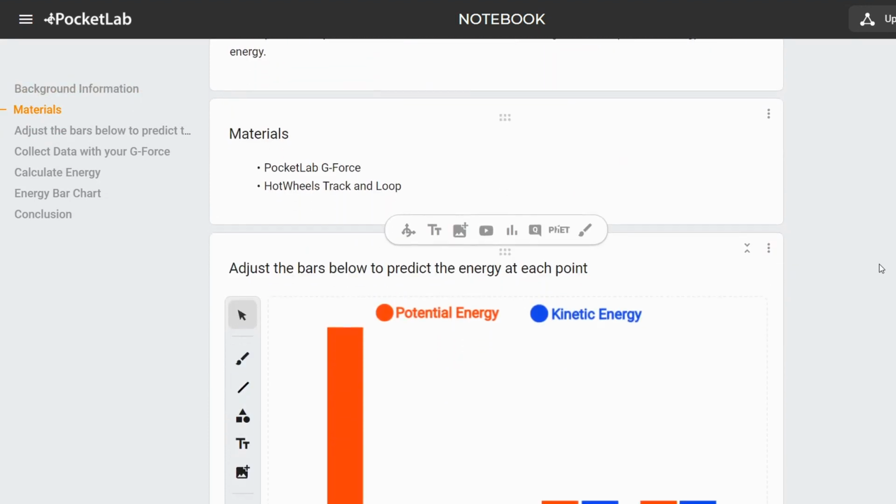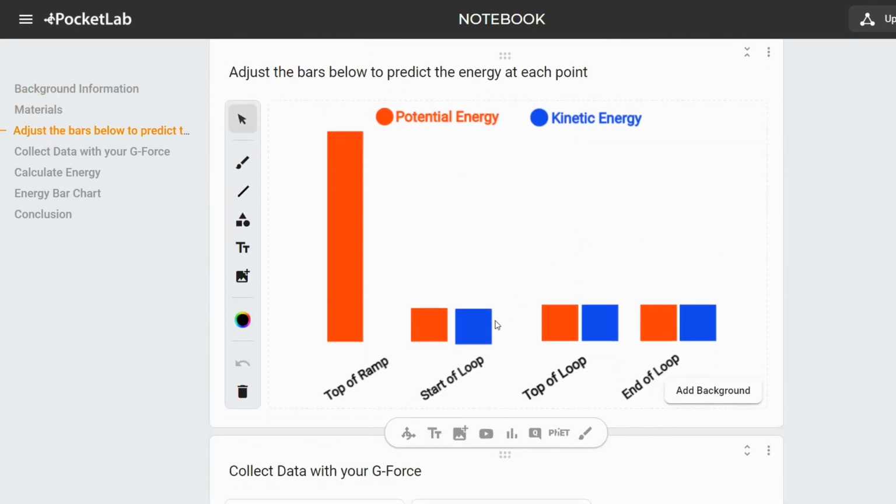So in this lesson, students can start by predicting the energy at each point in this bar graph. So at the start of the loop, the potential energy might look something like this, and the kinetic energy might look like this.